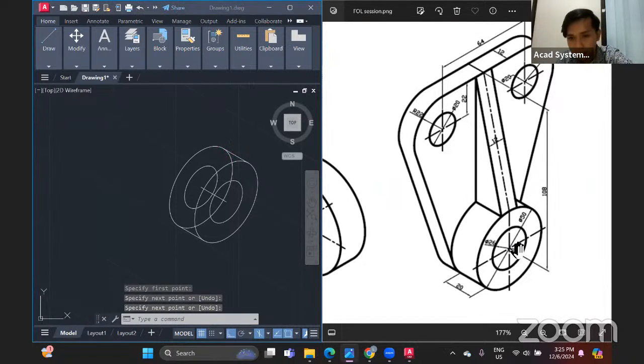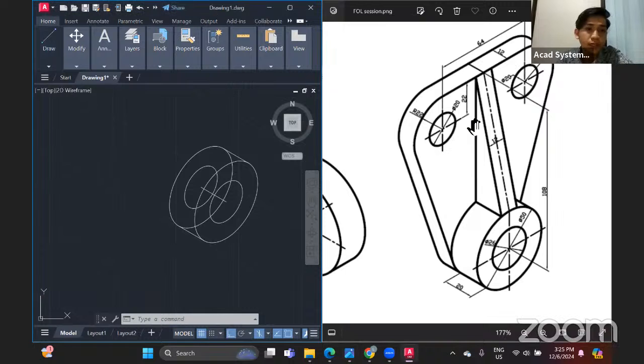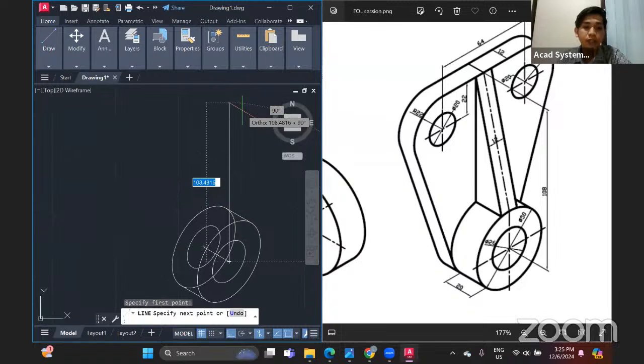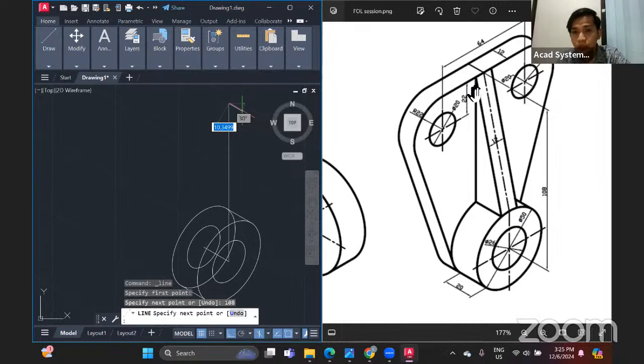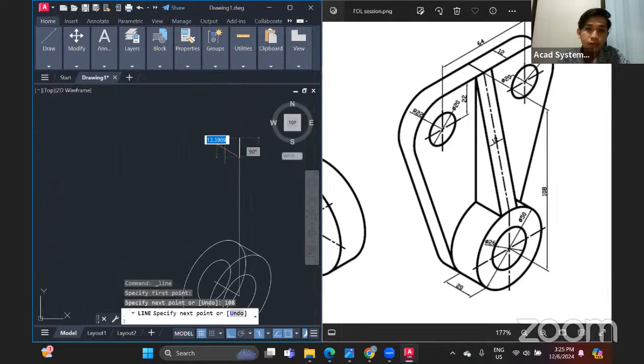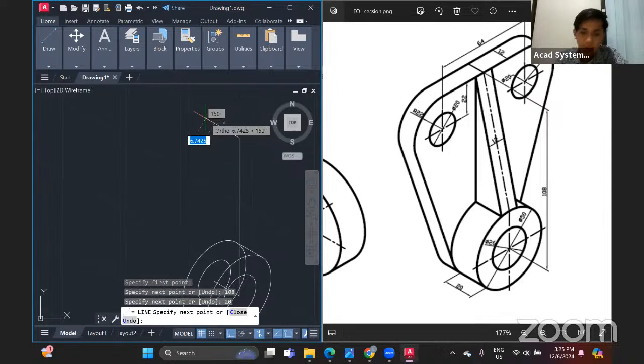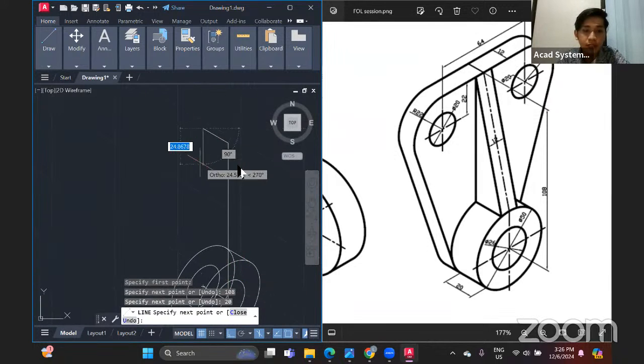Then I'm gonna make this line here. So it already stated that this center point to the top line is 108. So I'm gonna make a guideline first. Click here and drag it to the top, make it 108. But the distance between the center point to this point is 20. So I'm gonna drag it into 20. So this line is only a guideline.